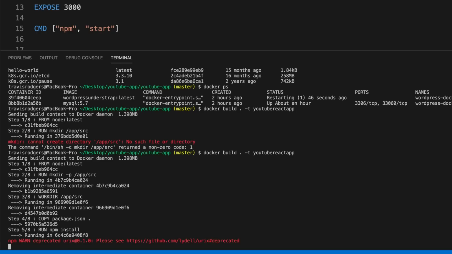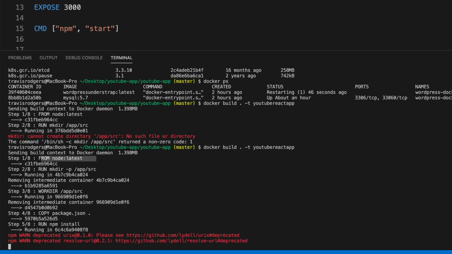Now these different steps are layers. Remember I talked about Docker builds these images in layers? This is the example right here. The first layer is kind of the base. The second layer adds the app source folders and so forth. These layer on top of each other.